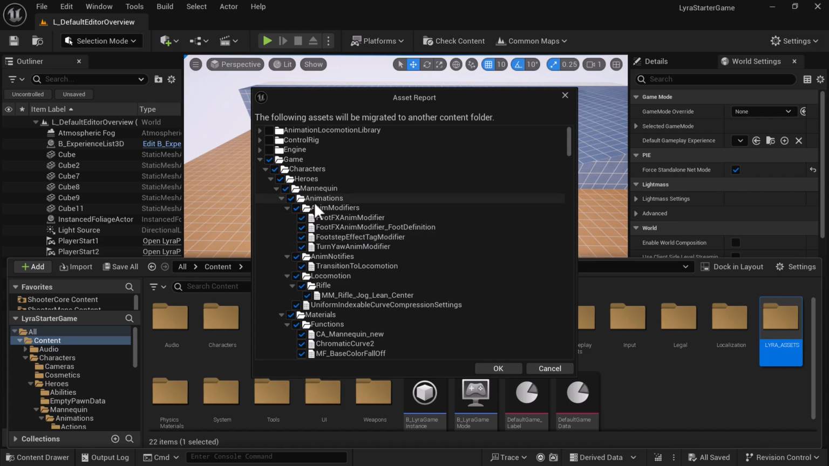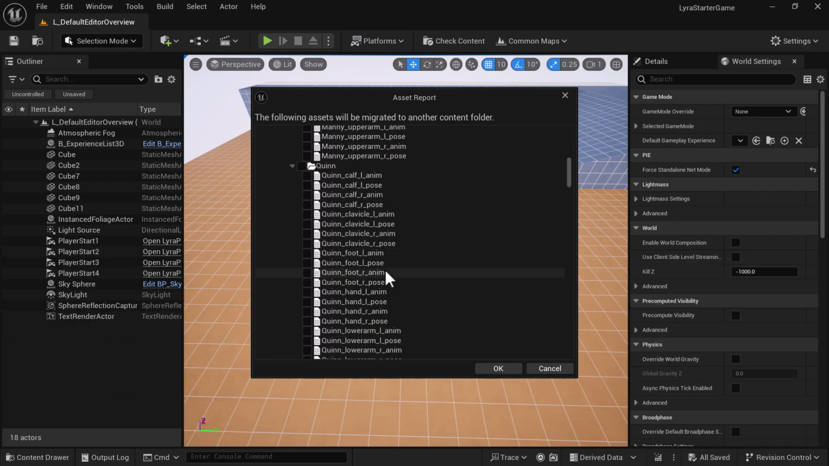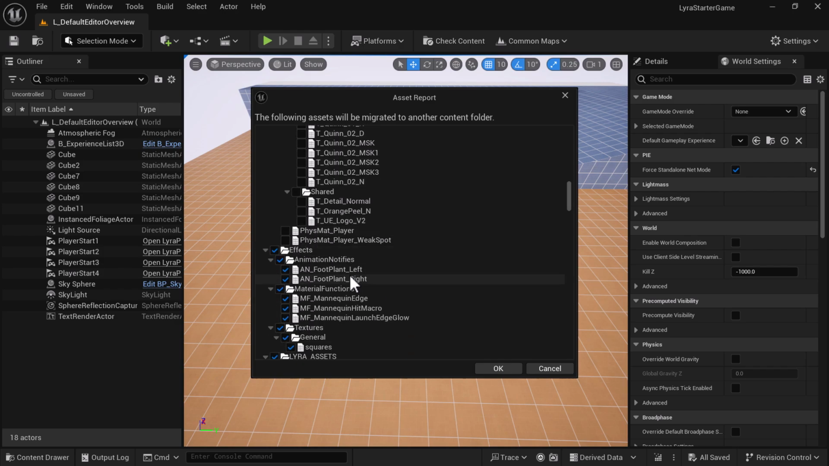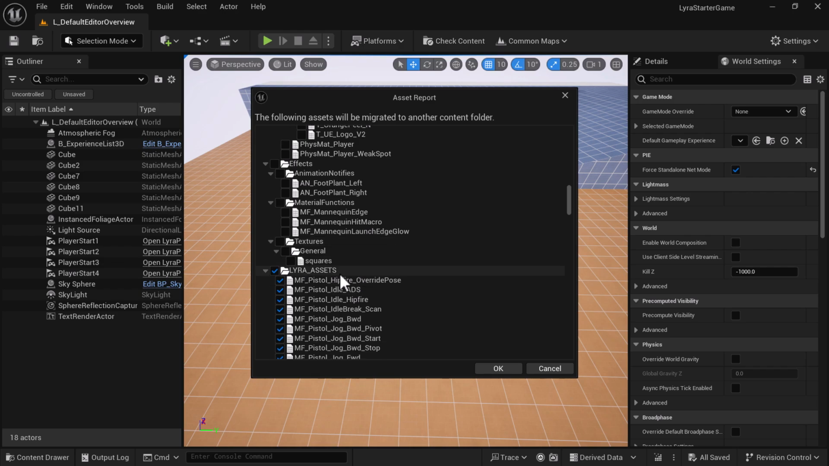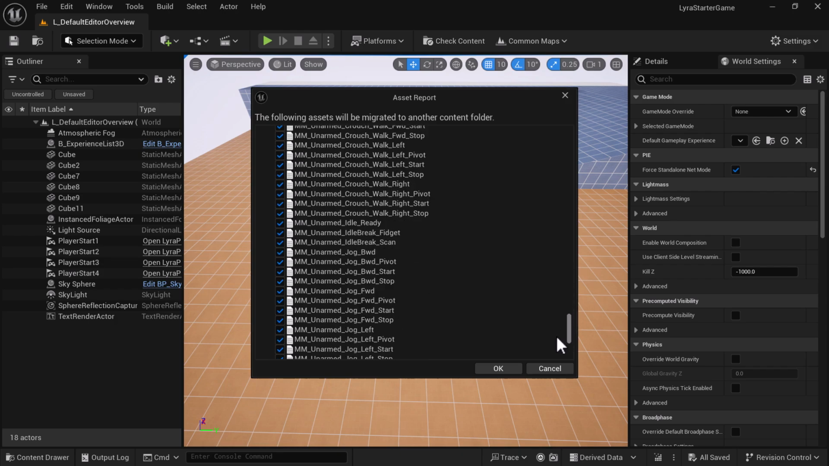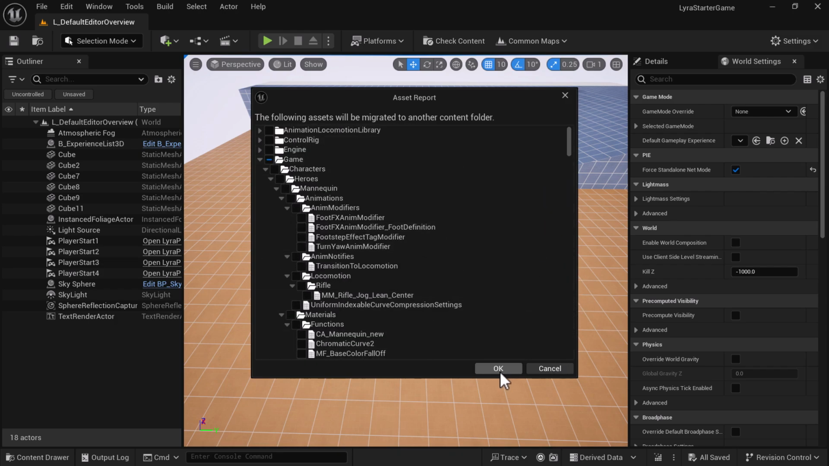So we're going to uncheck this characters here, and we're going to scroll down because we're going to uncheck. We're only going to take the Lyra assets folder we just created. So we don't need this effects folder either. And right here, that should be all we need, this Lyra assets. And if you look, it's grabbed all the animations that we'll need. All right, select OK, and then we're going to move this into our actual project content folder.